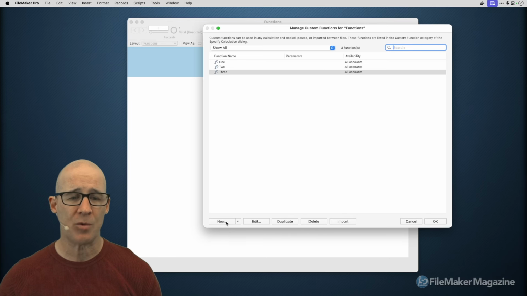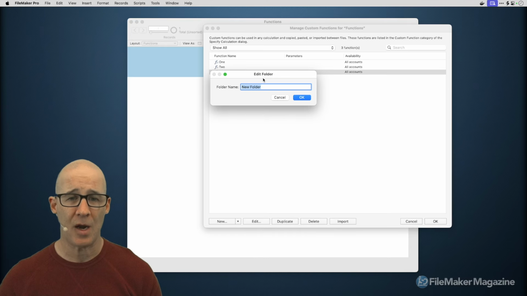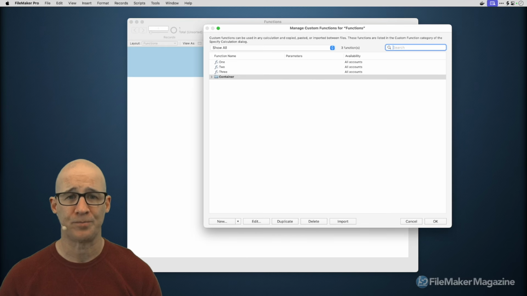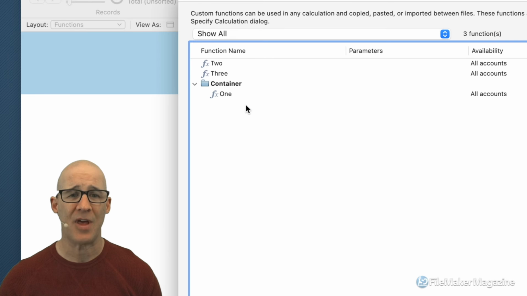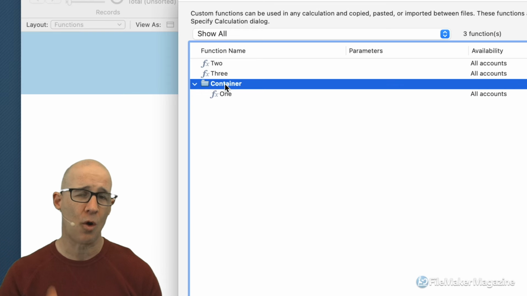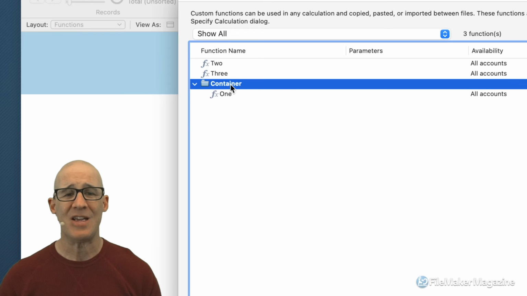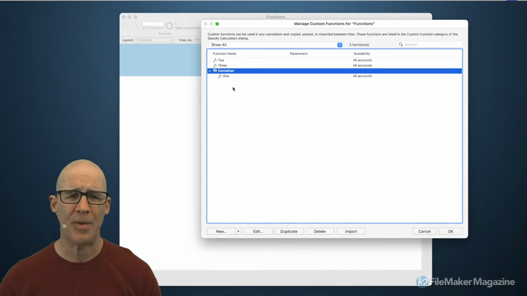Now, what I'm going to do is I'm going to create a new folder down here at the bottom. This is our new option. So we've got our new folder, and I'm just going to call this container because it's going to contain some items. What I'm going to do is I'm going to put 1 inside of that container. Now, just like with the scripts, this is no different. If we open this in FileMaker 21, this is a custom function. It could have code.